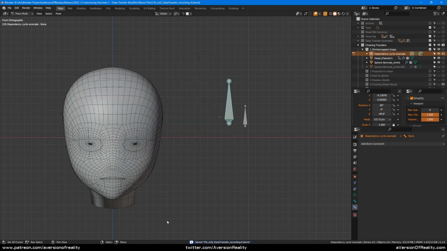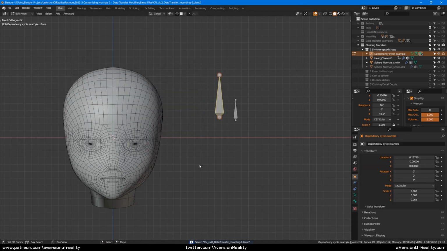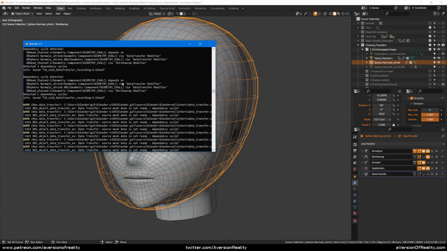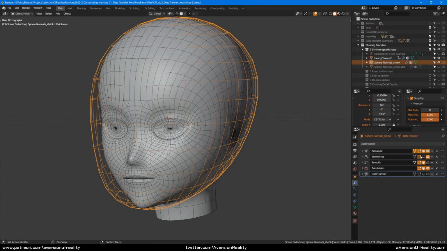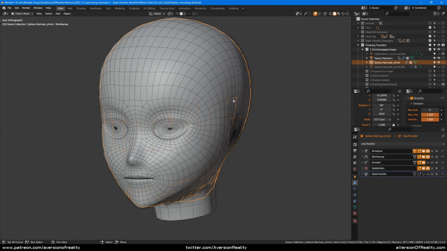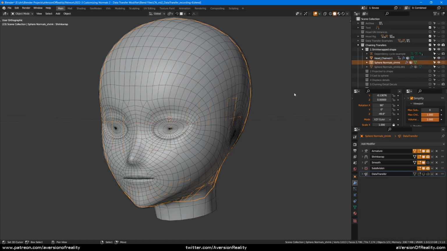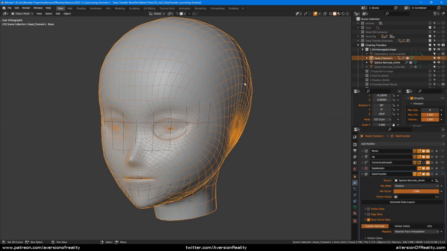Of course, if I delete it and save again, we can see it's not reporting it anymore, but it is reporting issues with this setup. Reading the errors will give us an idea of what the problem is. We can see it's complaining about data transfer modifier and shrink wrap modifier, and the name of our objects is in here. So the cycle it thinks it's found is this: the normal shrink mesh depends on the head via shrink wrap, and then the head depends on it via data transfer. So they're both getting information from each other.